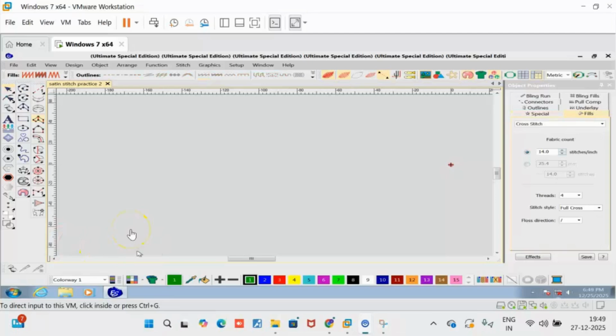Now, look at the left side toolbox. Here you can see column A, column B and column C tools. I am selecting the column C tool now.